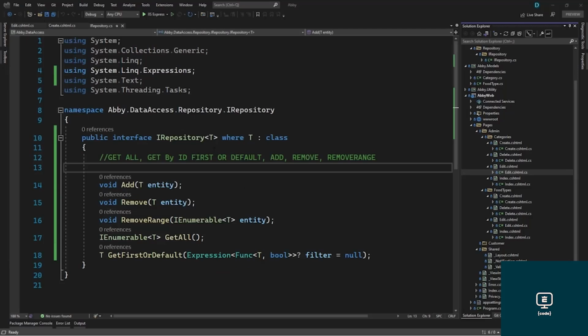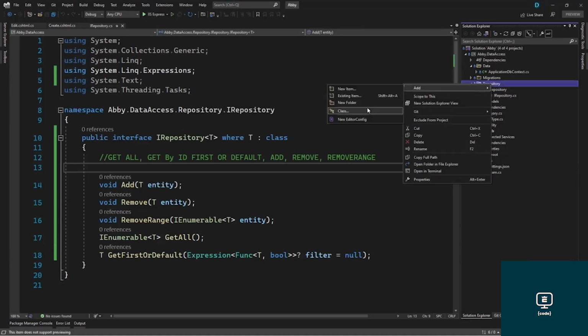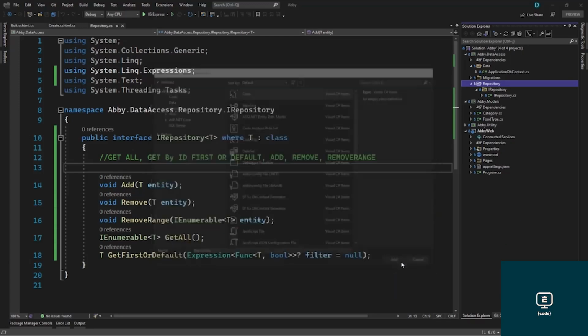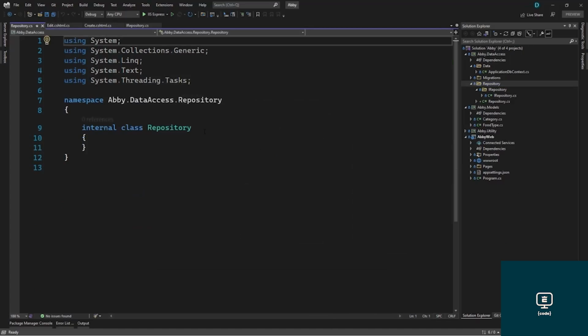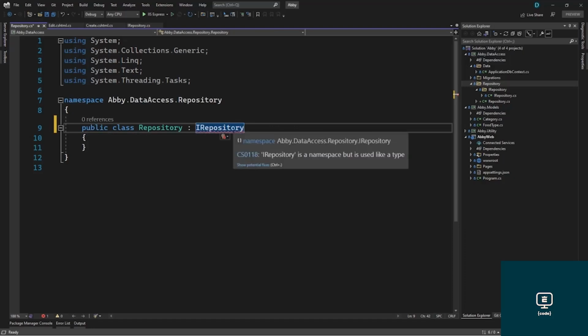Now that we have added the IRepository, we need to implement that in a class file. So inside the repository folder, we will add a new class here, and that will be Repository. Let me add that class, and we want to implement our IRepository interface. We will make this a public class. It will implement the IRepository. If you write just IRepository, you will see an error message because it has to be a generic.